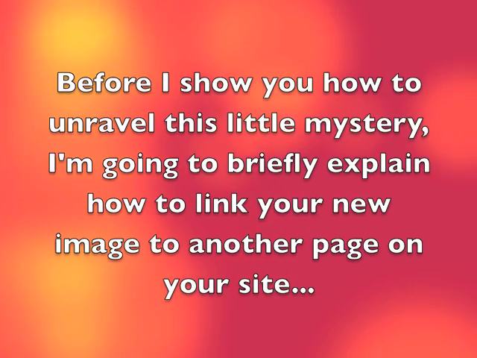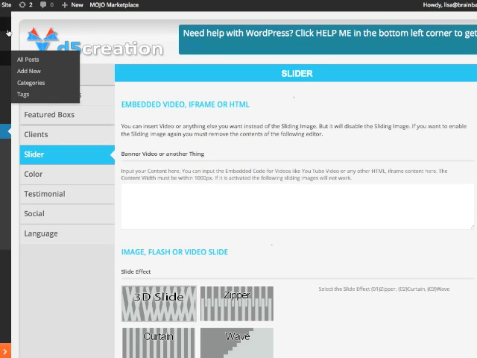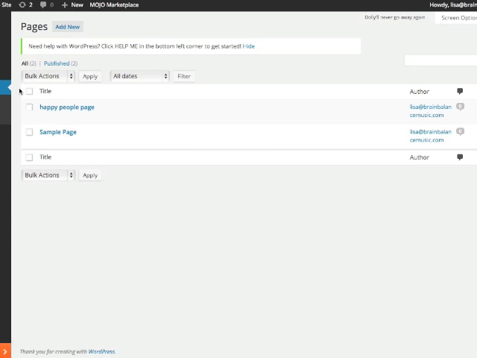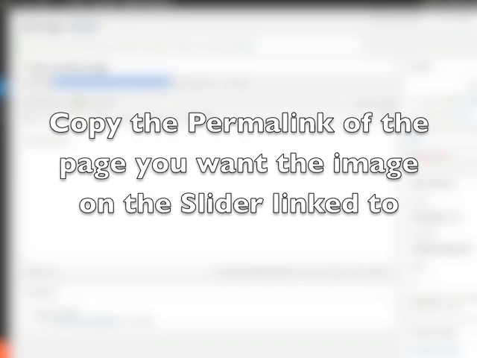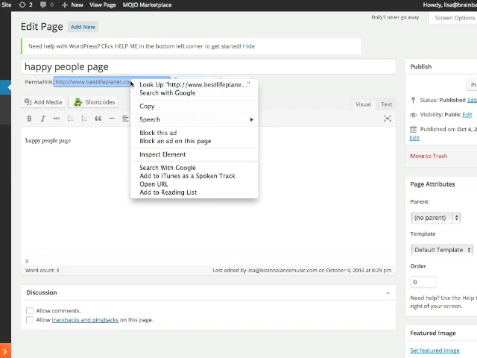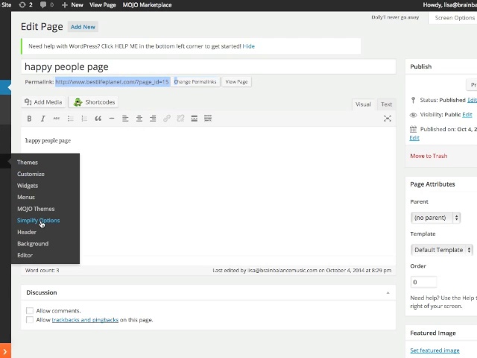Before I show you how to unravel this little mystery, I'm going to briefly explain how to link your new image to another page on your site. So let's go back to Simplify Options and the slider. Here we are. Going to go to Pages. We have the Happy People page. This is our link to the page. We're going to take this link, copy. Let's go back to our slider, Simplify Options.